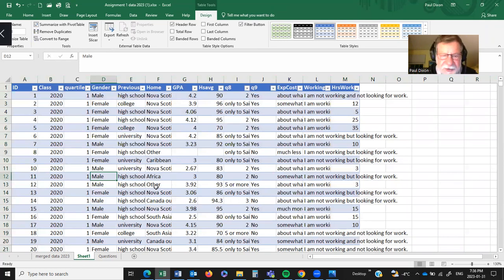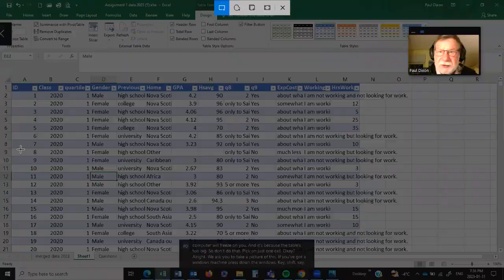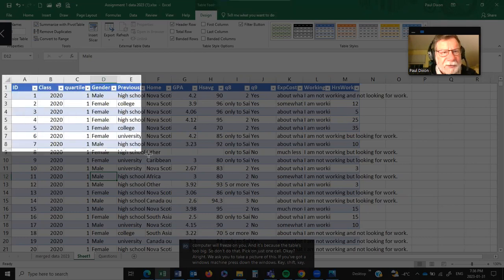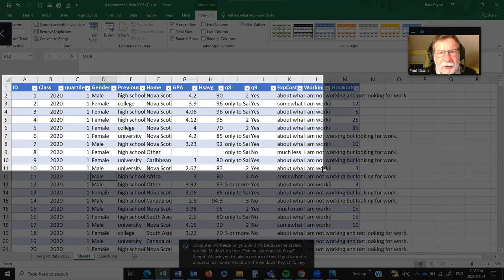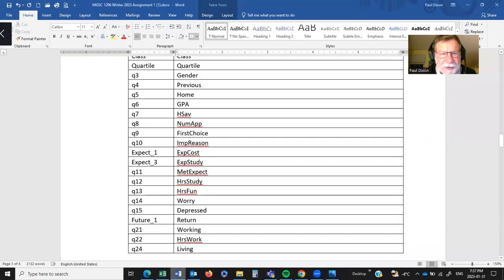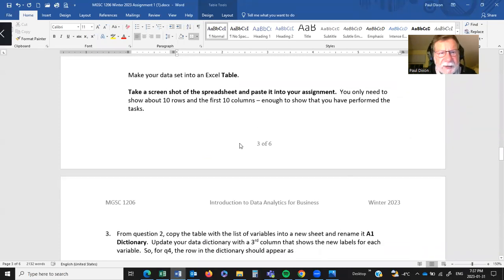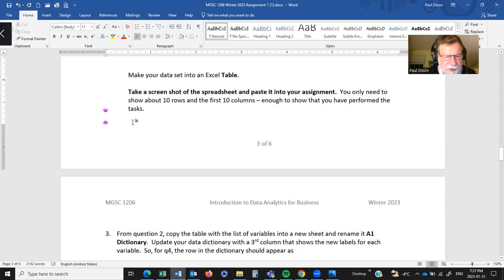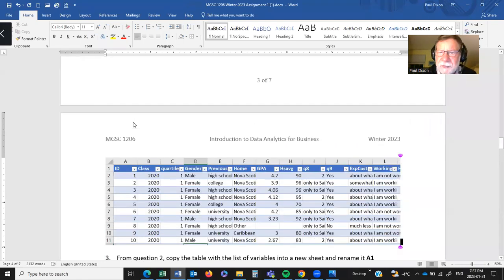All right. We asked you to take a picture of this. If you've got a Windows machine, press down the Windows key, your Shift key, and an S. The screen goes dark and you get a little cross. Take the little cross, hold down your left mouse button, drag it across, grab a bunch of columns and a bunch of rows, and then let go. It's now copied to the clipboard. So I can go back to the assignment, and it said put a screenshot in here. So I'm going to just paste this in. Boom, there's my answer.